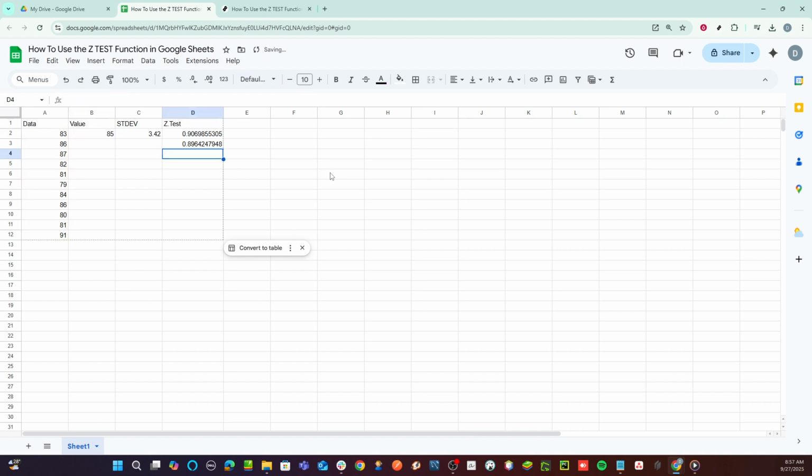By pressing Enter each time, the results of the z-test should immediately appear in their respective cells, providing you with the z-score, which helps evaluate the significance of the difference between your two sample sets. This score is essential for making informed decisions based on your data analysis. And that's it. You've now successfully performed a z-test in Google Sheets. Remember, practice makes perfect. The more you work with these functions, the more intuitive they'll become.